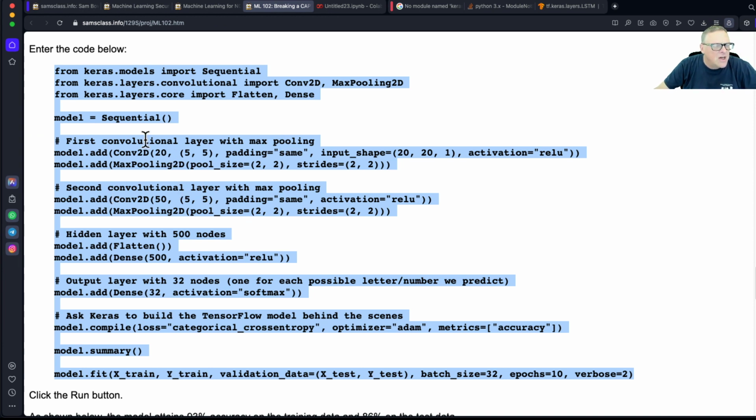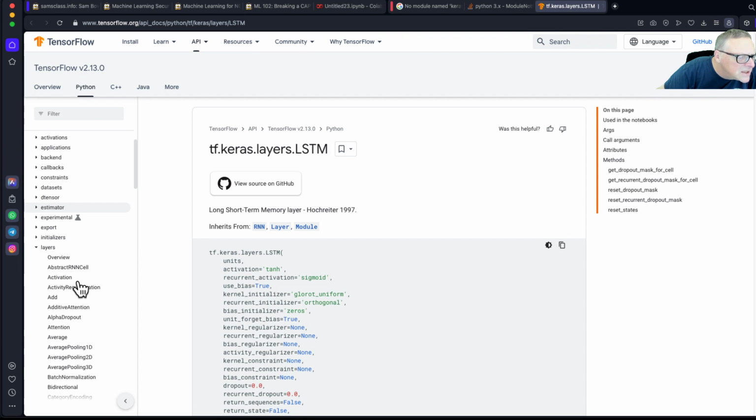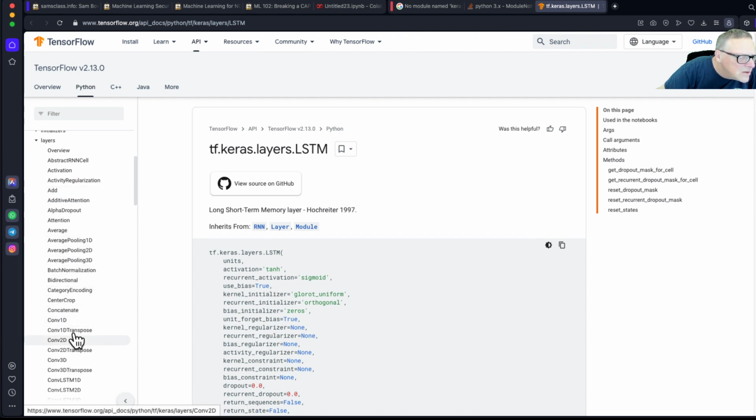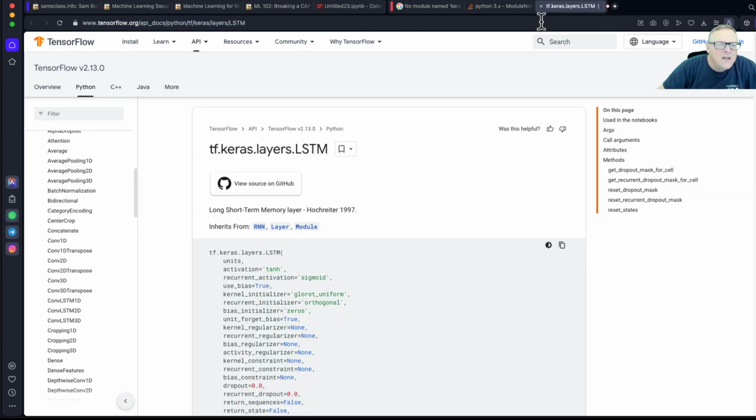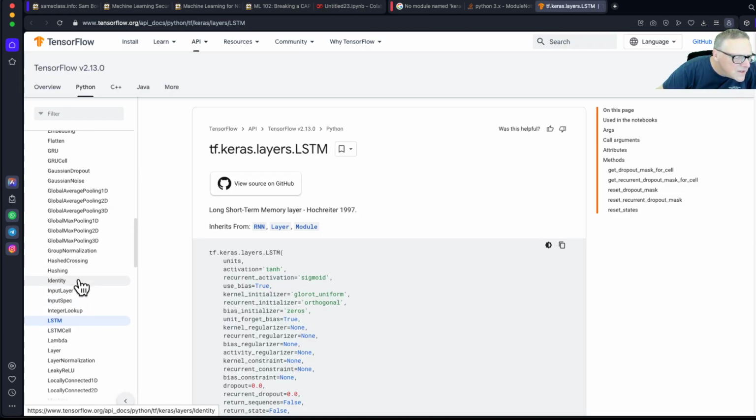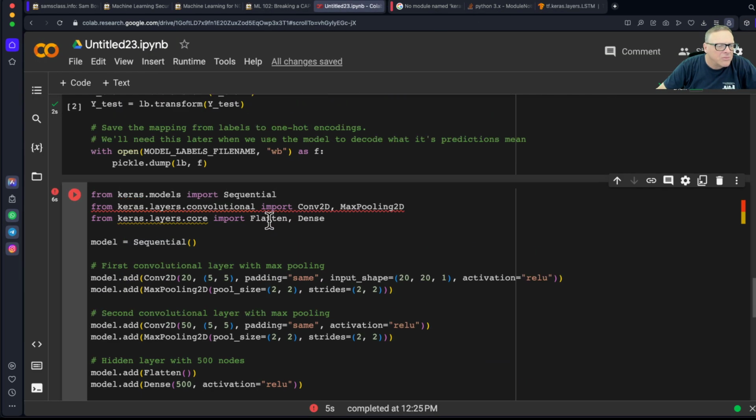Here's the convolutional layer. Wait a minute now. From Keras Layers Convolutional, import Conv2D. We want Conv2D and max pooling. And I saw those. Conv2D was here. So I think we just don't need the convolutional there. Conv2D and max pooling 2D. I think that's here. Yep, so I think we just need to get rid of the word convolutional. Let's try that. I think it's just in layers now. Let's see if this works.